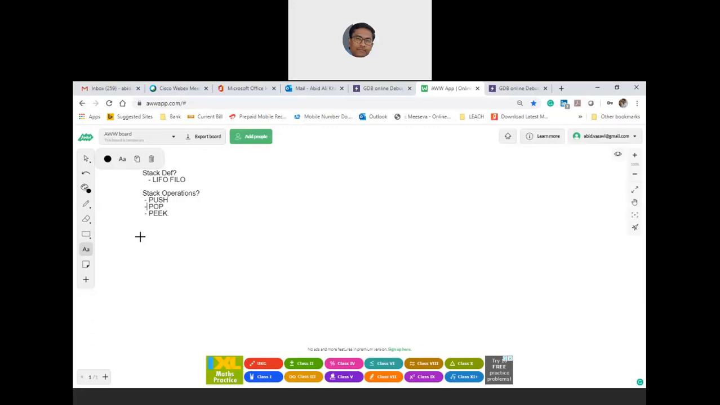So usage of these technical words push, pop, and peek, whether they are available, or you have written them, that means then only it will be considered.